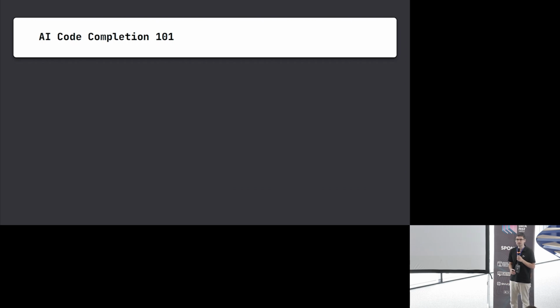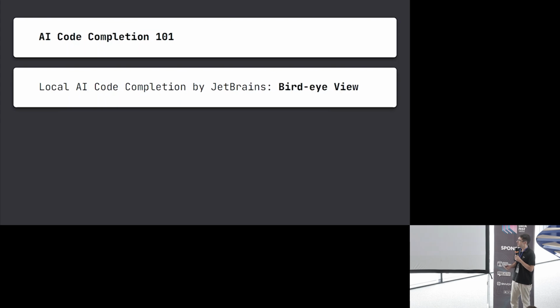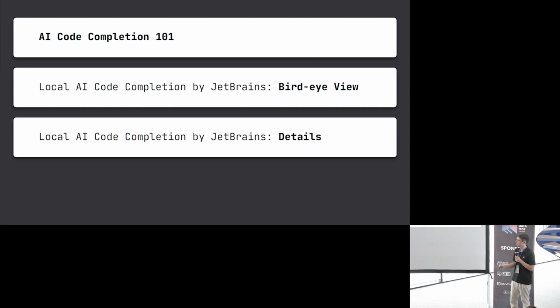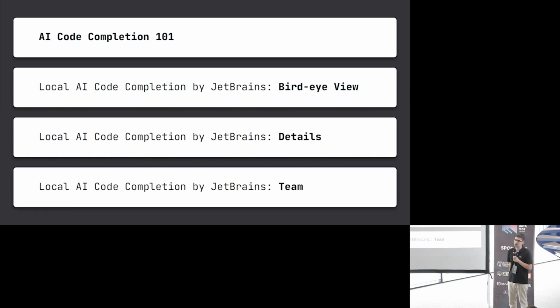I will start by giving a brief introduction on what AI code completion is nowadays. Then I will go with a bird's-eye view of this new feature that we released, trying to explain why this feature is special. Then I will dig into the details and design choices about this feature. And lastly, I will talk a bit about the team. So let's dig into it.